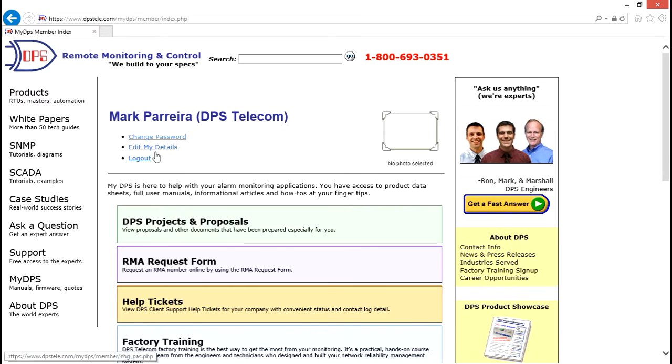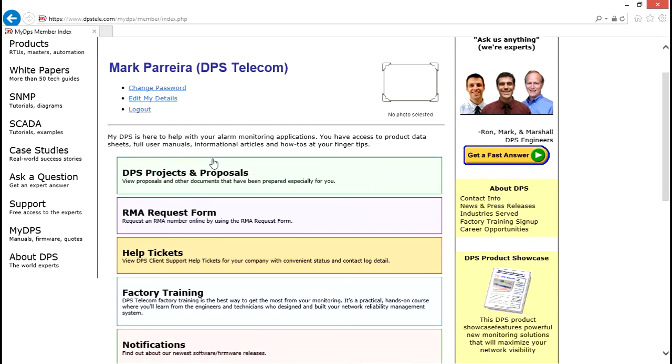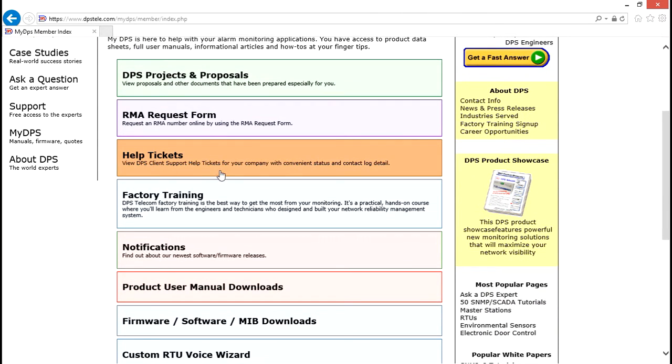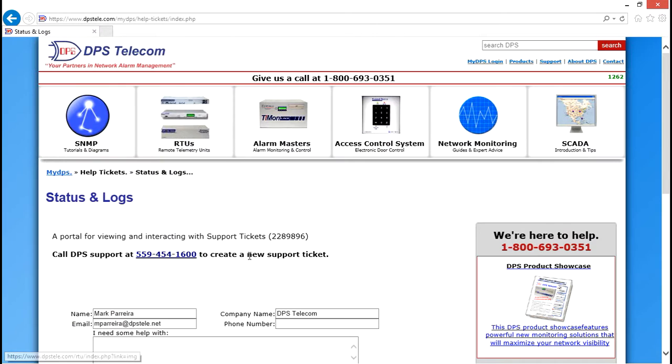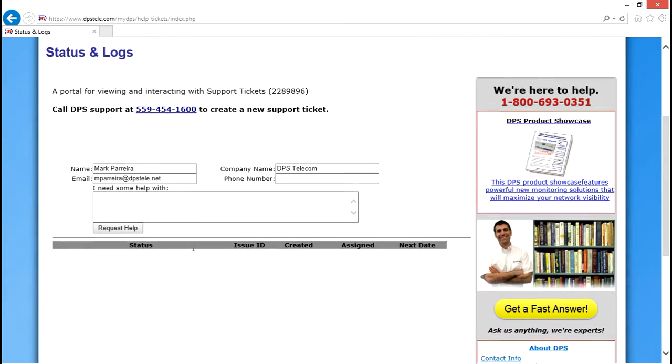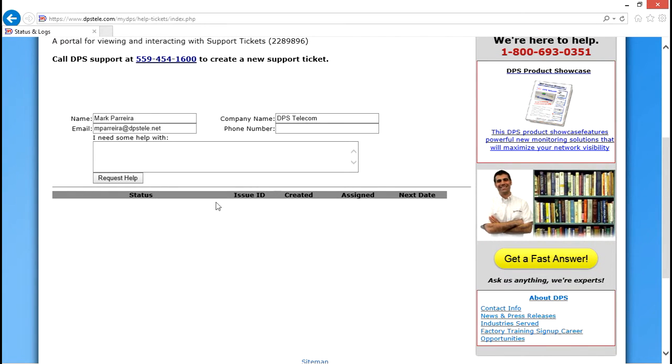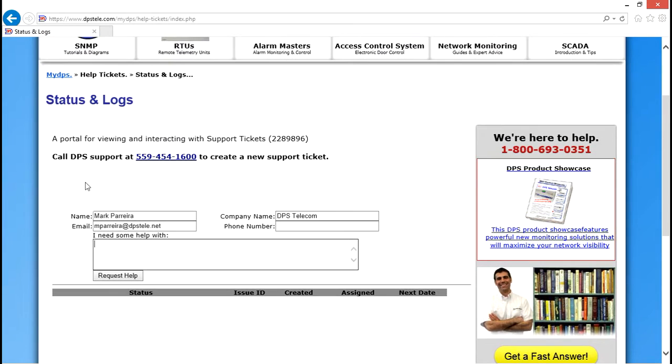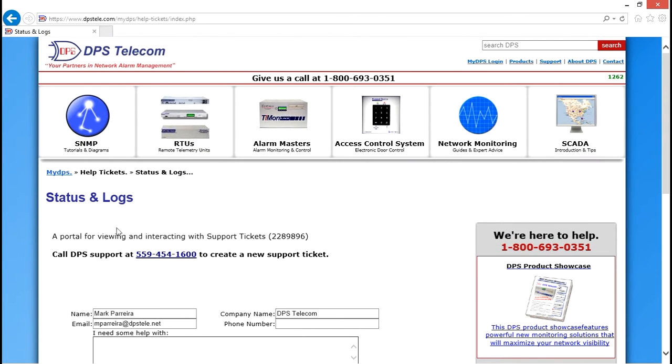Okay, go to Home. All right, help tickets. If you're working with support and you have an open ticket, you can view your tickets here. I don't think I have any. If I did, I'd have my status, ID number, assigned to, all that kind of information. Or if you need help and you want to request it, you can do that here as well. And that'll alert our tech support for you.